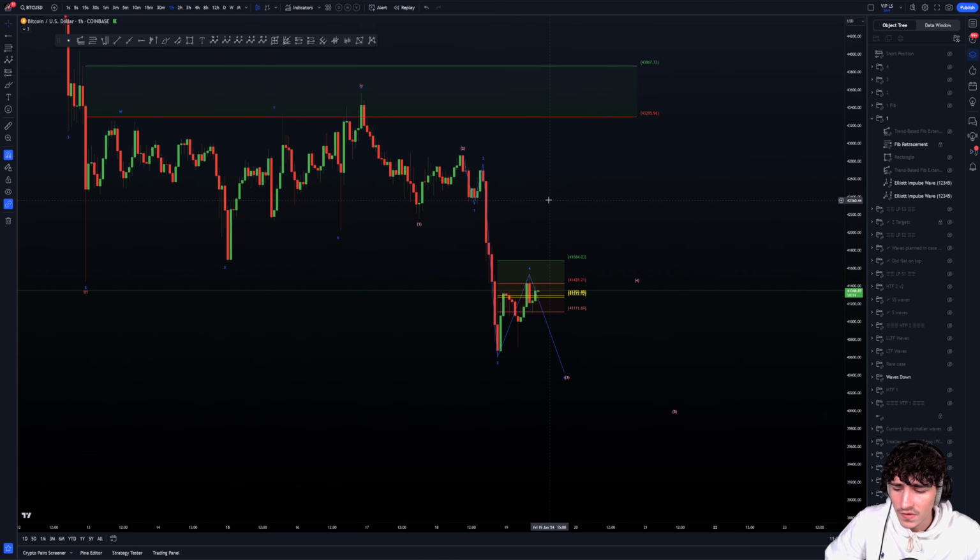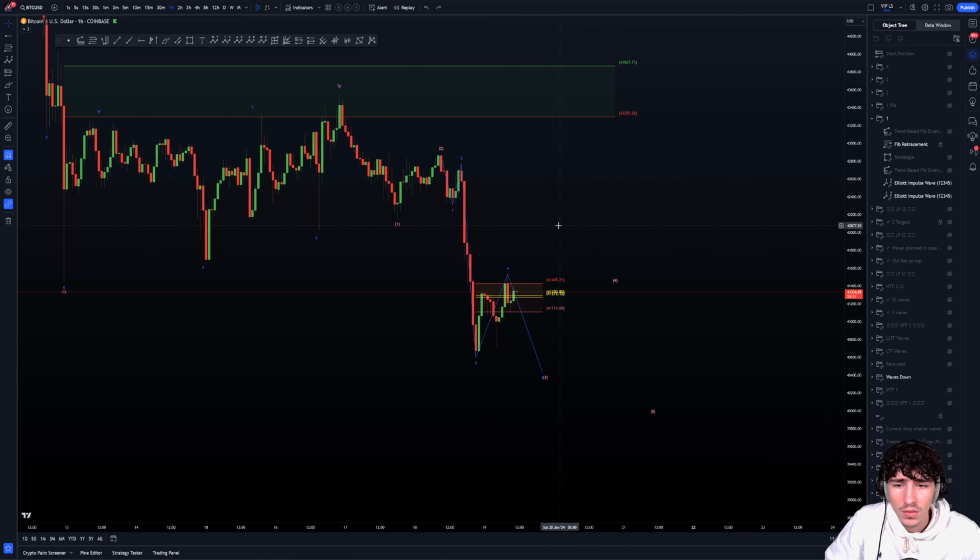But if we follow these waves here, the most probable wave at the moment, for now there is no invalidation for this, so we have to look for this really. So wave 1, 2, 3, 4, 5.